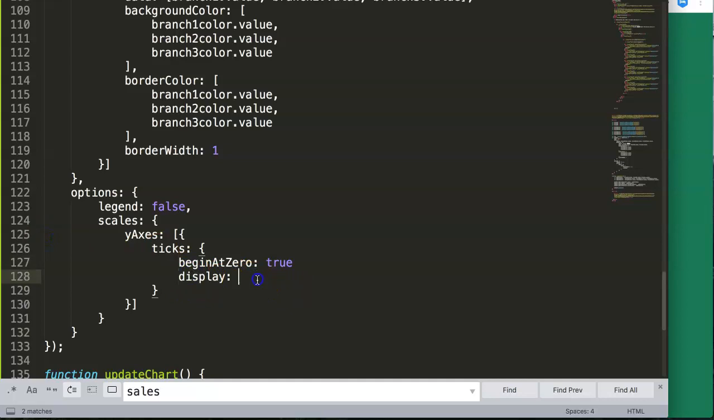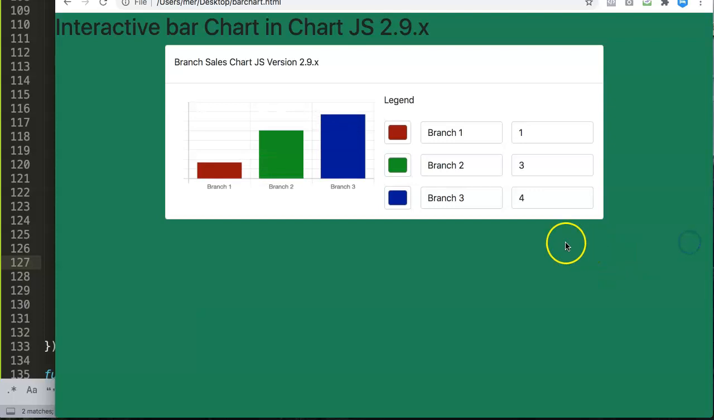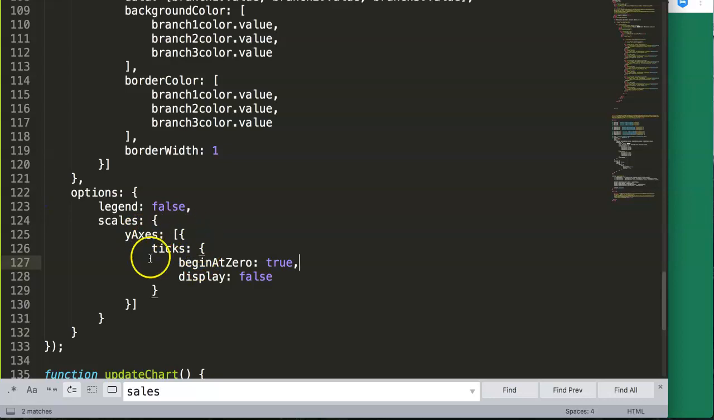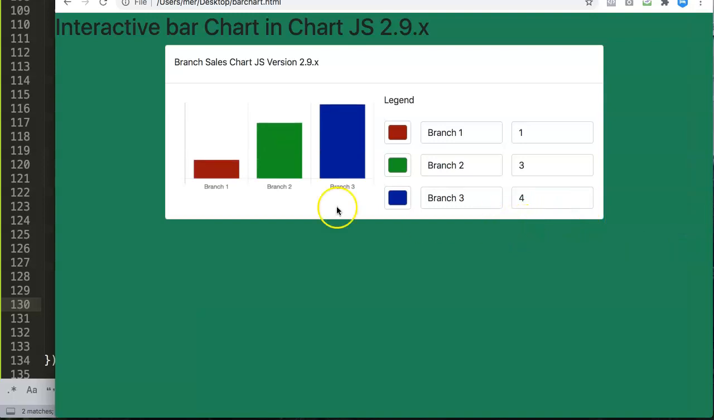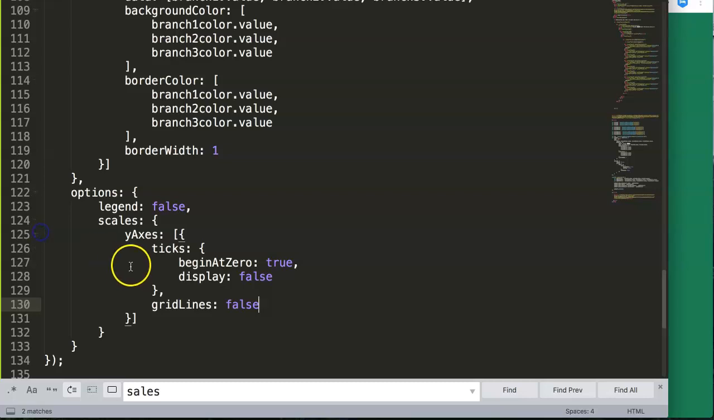Let's hide it with a display false. Make sure you have a comma here. Now you can see the scales are not showing anymore. What we can do more is the grid lines as well in the y-axis. So in here we can say comma, grid lines false, save. Now we see the y-axis grid lines are hiding. As you can see here, it's in the scales, ticks, grid lines, y-axis hiding.